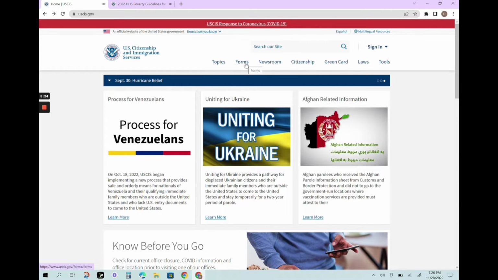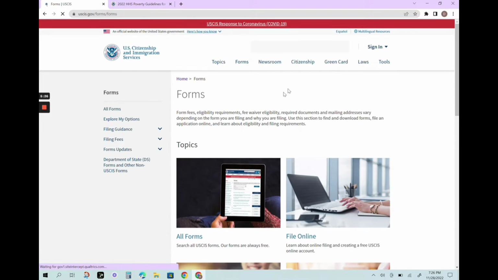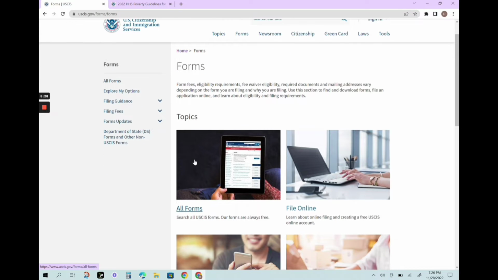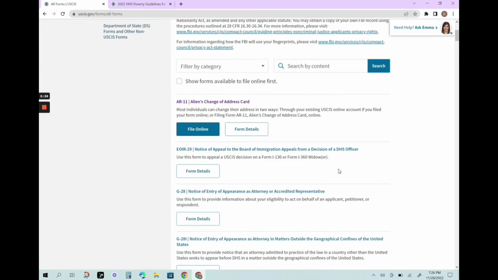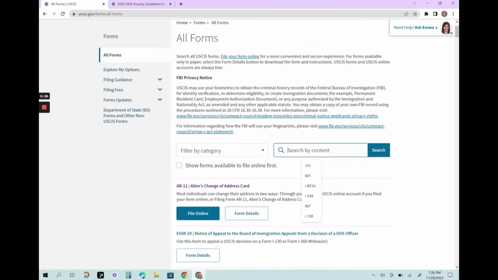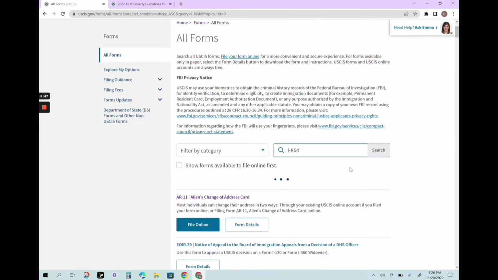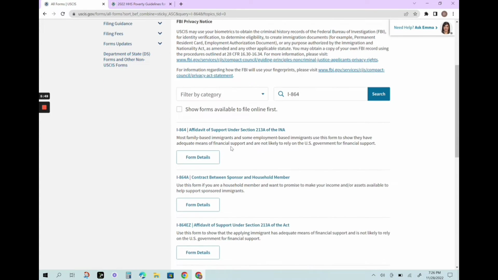Go ahead and click on the word Forms. Once you click on Forms, you're going to go under Topics and click on All Forms. Once you're on here, you could scroll down all the way and it's in alphabetical order, or you could just type in I-864. Okay, and once you do that, go ahead and click Search, and you can fill out the forms.